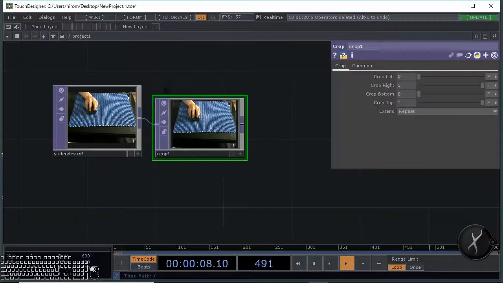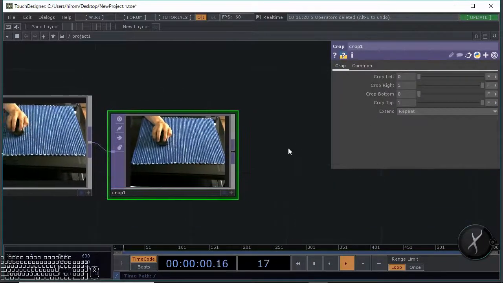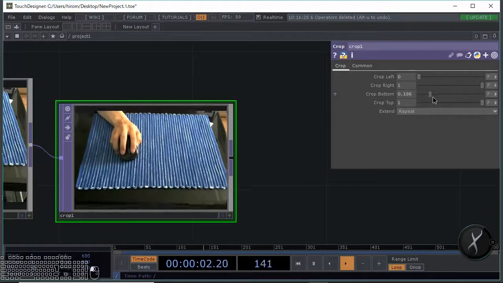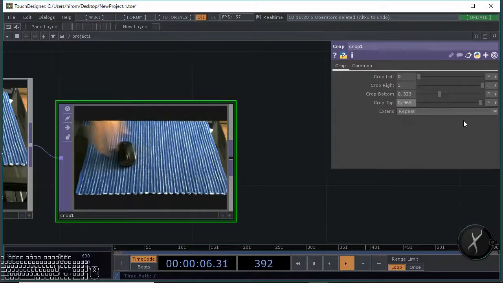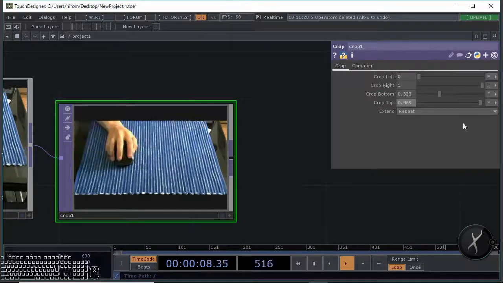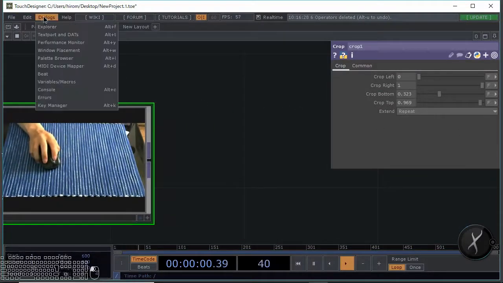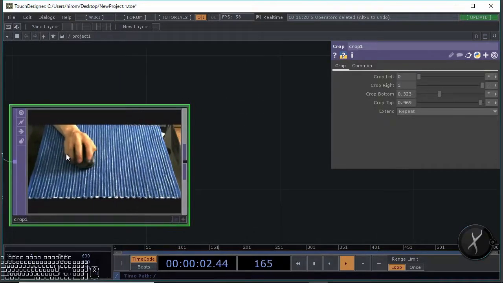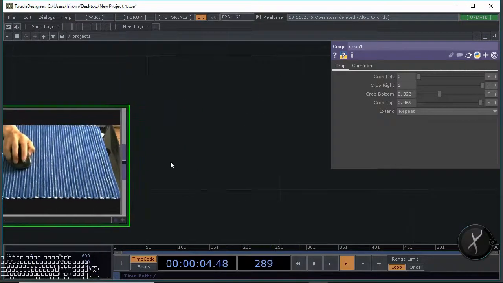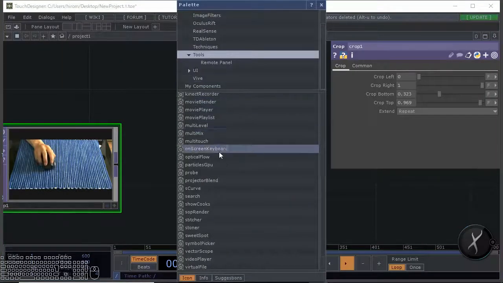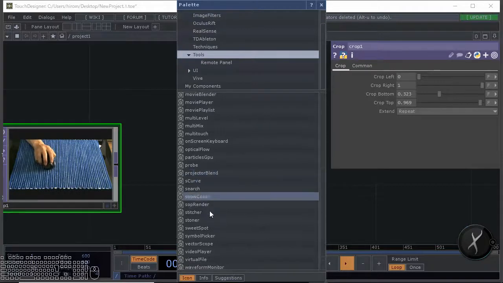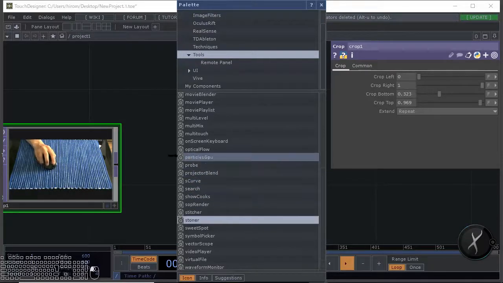You'd better crop with the Crop operator. Crop the bottom areas like this, and the top a little bit. Okay, just a little bit. But the triangle areas are still remaining, so we're going to cut them off with the Stoner. It's in the palette browser's Tools tab. Drag and drop it here.